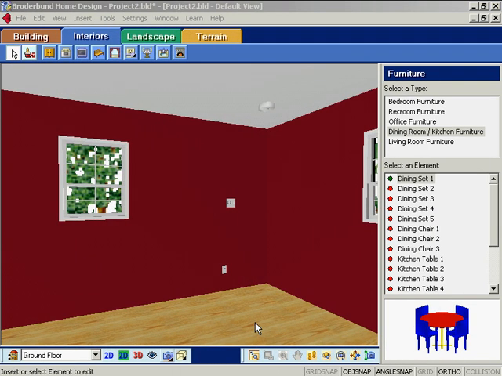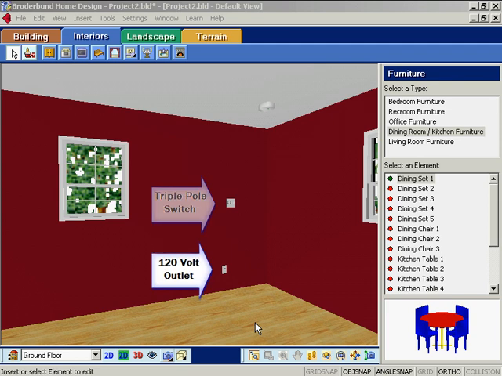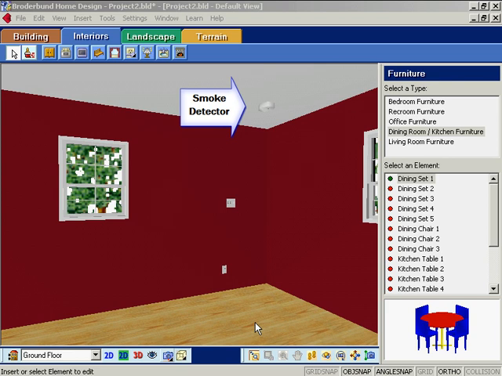Your plan can be completed down to the very last detail. Outlets, switches, thermostats, sprinklers, smoke detectors, and much more.